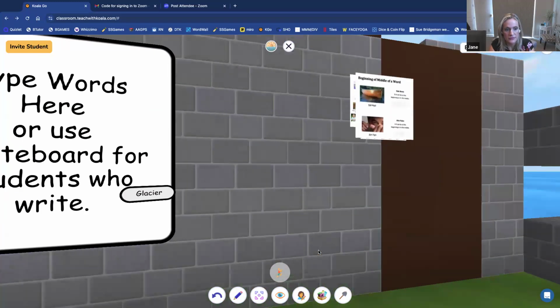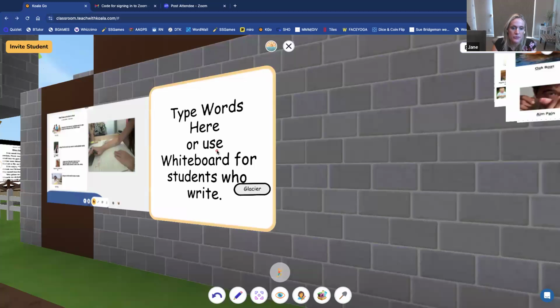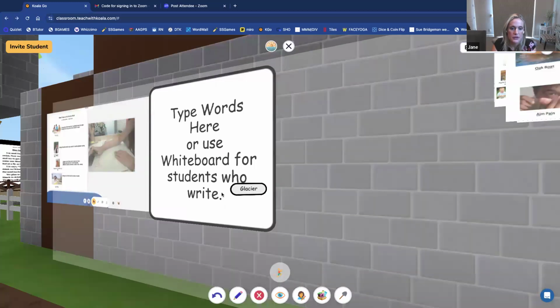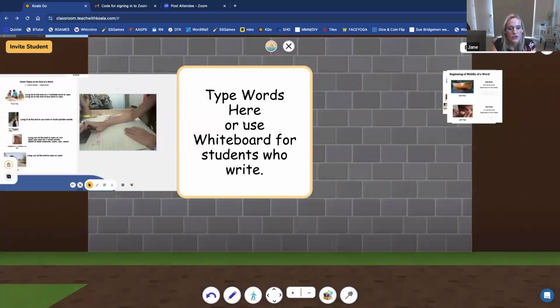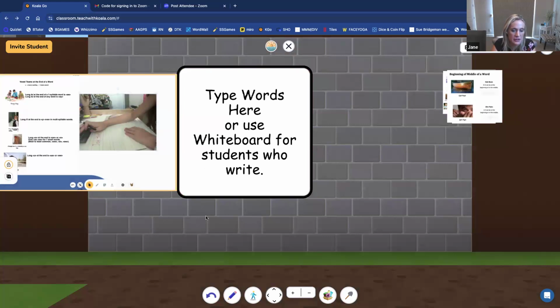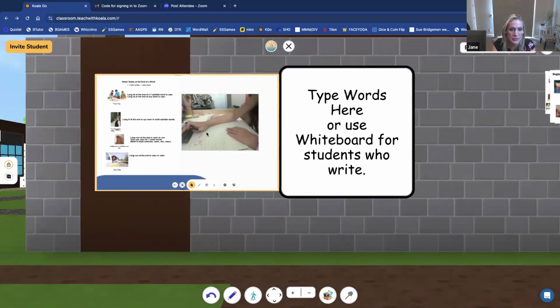So right here, I say type words here for students who can type. You can do that right here. If you have a student who can't type and you need them to write, I will go to the whiteboard, and this is just a screen image of it. I will go to the whiteboard, and this student has a laptop. And so this is assuming we're back on the whiteboard. And she just takes her laptop and turns it to the side, and she just pushes her screen down so I can see her writing.